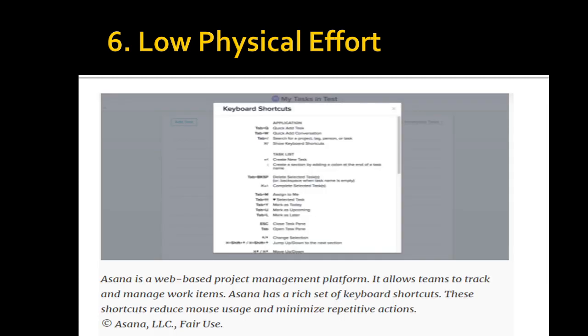So here's an example. Asana is a web-based project management platform. It allows teams to track and manage work items. And Asana has a rich set of keyboard shortcuts. So these are the shortcuts actually. Shown here, I cannot see, but there's tab something. These shortcuts reduce mouse usage and minimize repetitive actions. So we have a lot of applications that make use of keyboard shortcuts.